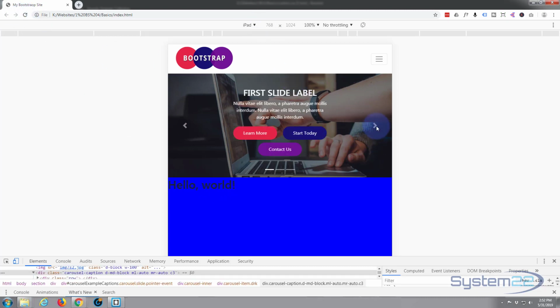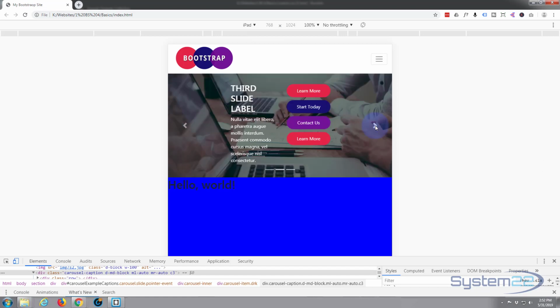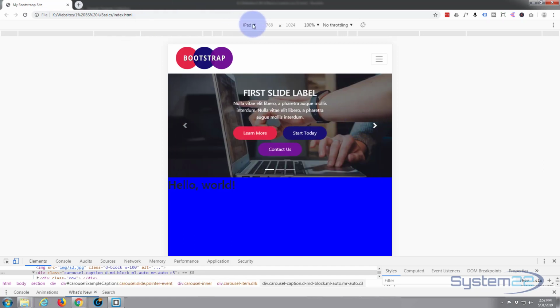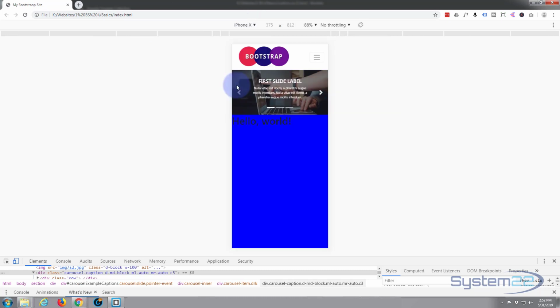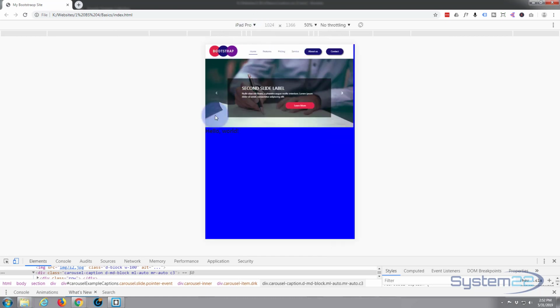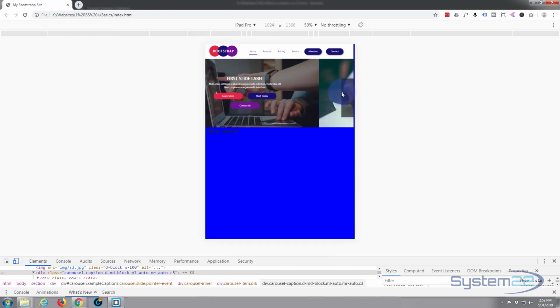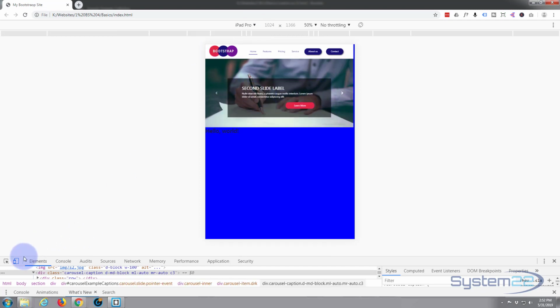Here's the iPad. First slide. Second slide. Third slide. Absolutely fine. Great. So iPad good. Make sure iPhone 10's still good. That's pretty. What about iPad Pro? Yeah. Absolutely fine. So I'm happy with that.